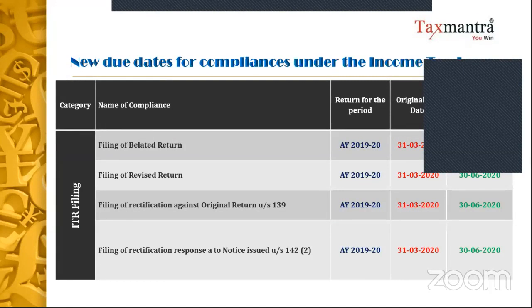Now, starting with the income tax law, there are several changes in the due dates. We will start with the ITR filing. Earlier the due date was 31st March 2020 for any belated return, any revised return, or any rectification relating to the assessment year 1920. That will be extended to a new proposed revised date, the 30th June.